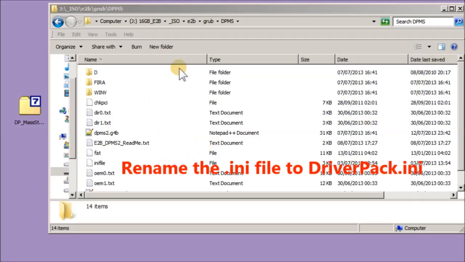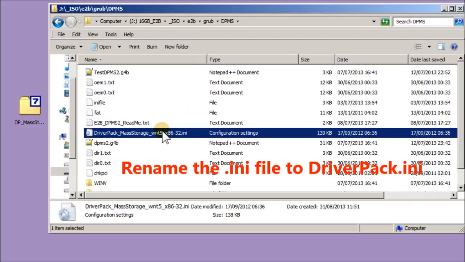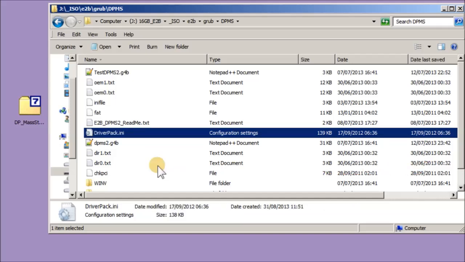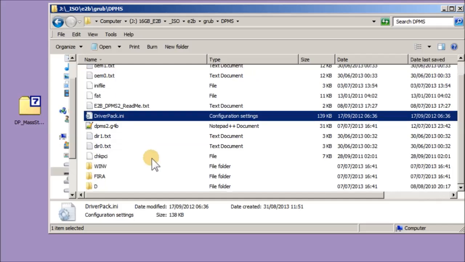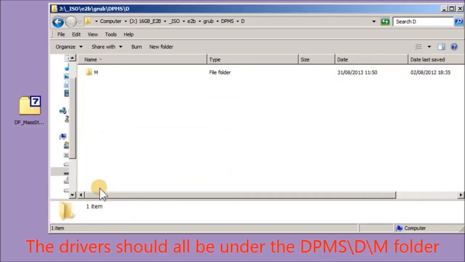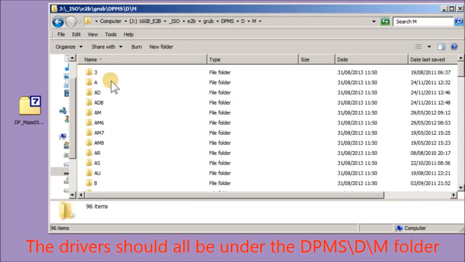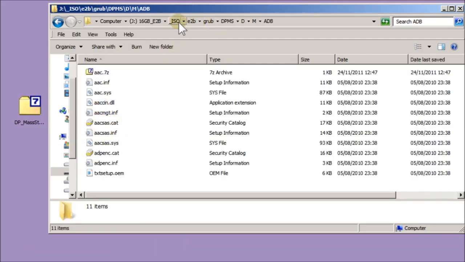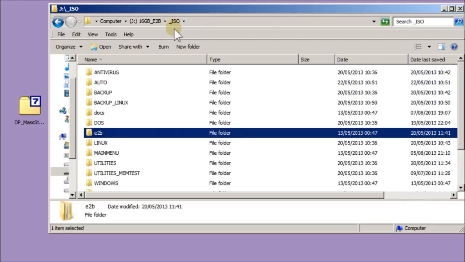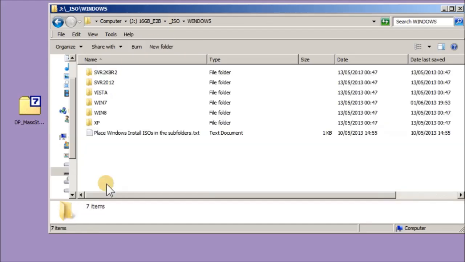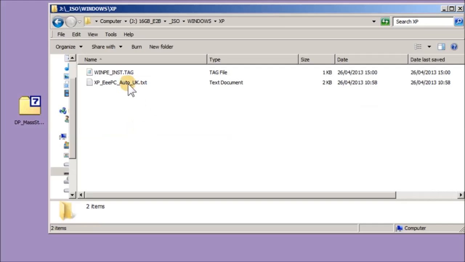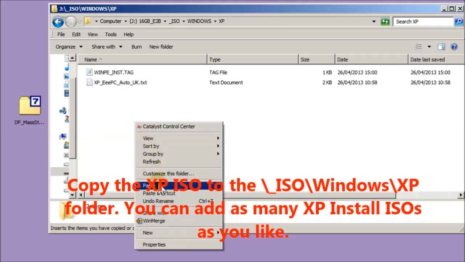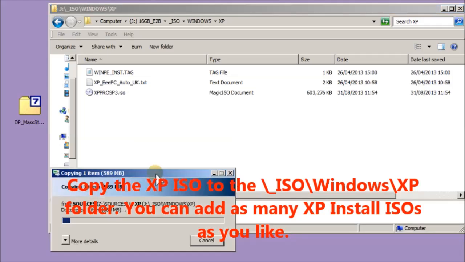Just need to rename the .ini file that we downloaded, which has got the version name in it, to driverpack.ini. So you should now see all the drivers are now under the DM folder. They should all be in there. So now we just copy our vanilla ISO into the Windows XP folder. It can be any name you like, and you can have as many ISOs as you like in there.